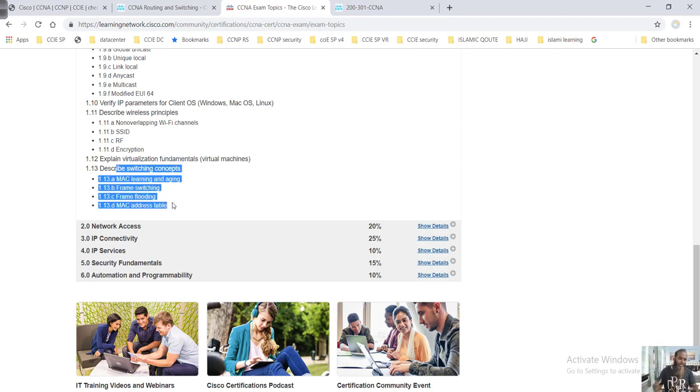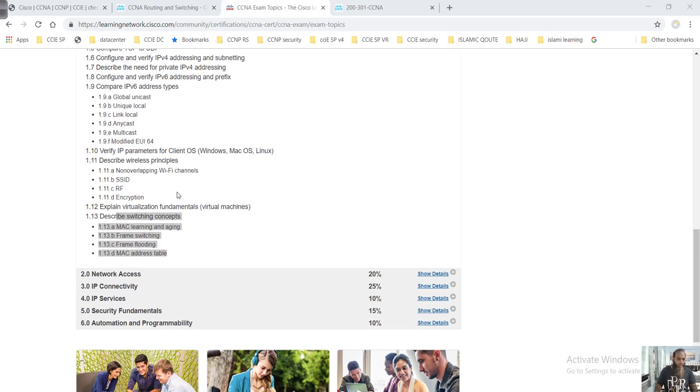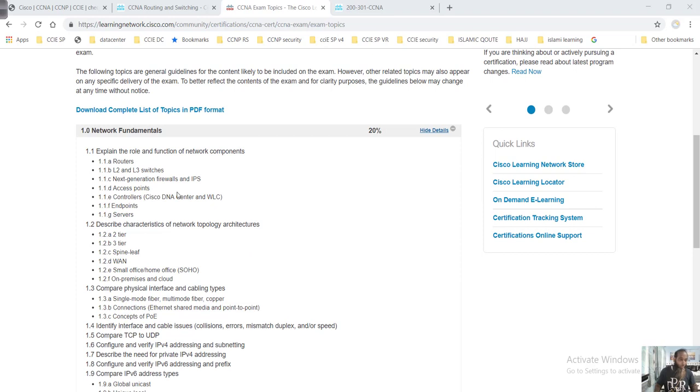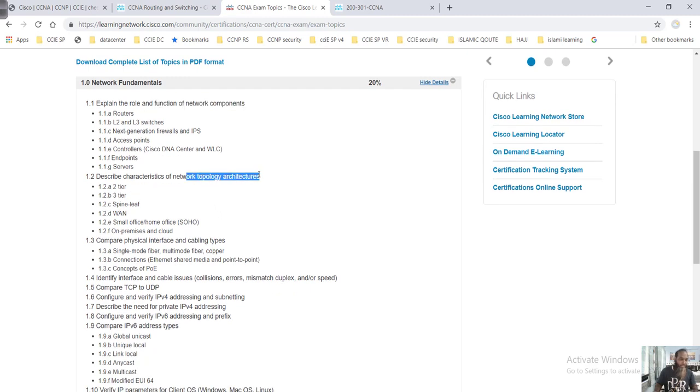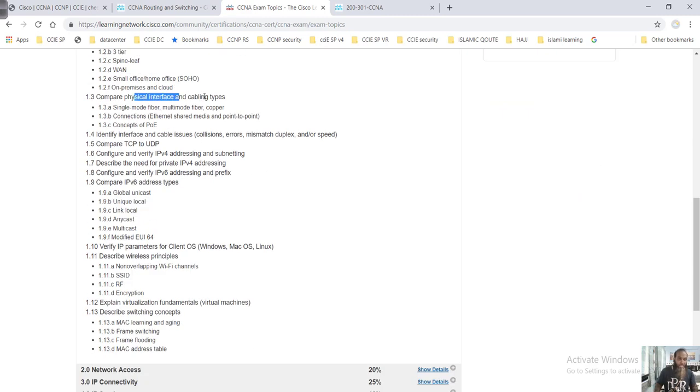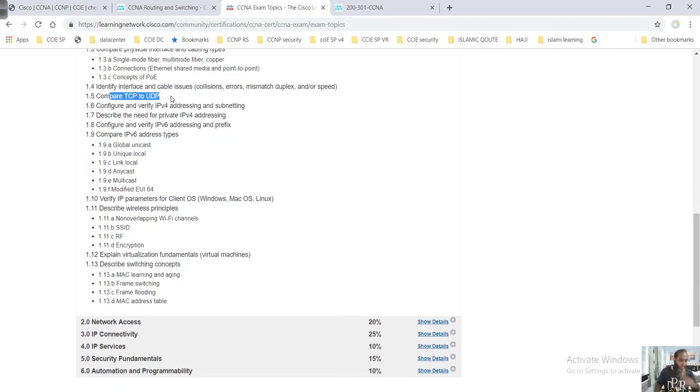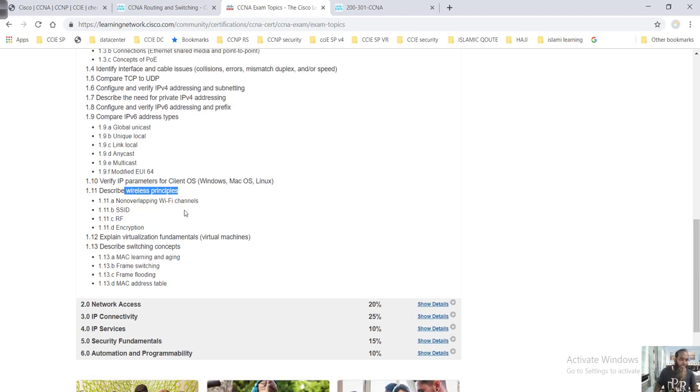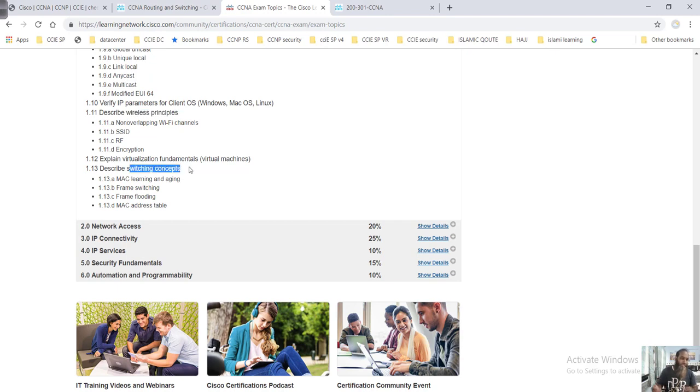Additionally, there are the basic switching concepts, like understanding how switches learn MAC addresses, how they forward, how they flood, understanding the MAC table, basically the basics of switching concepts that you have done in the CCNA as well. So if we summarize, section 1 is about understanding the role of network components, the different network topology architectures and connection types, and understanding the TCP/UDP protocols and IPv4, IPv6 addressing options. Additionally, you need to know about wireless and virtualization concepts, and also the basic switching concepts. Advanced switching you will see in the next section.